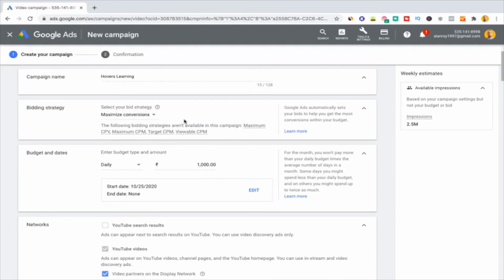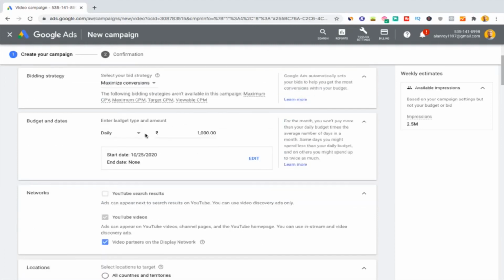So I've chosen maximizing conversions because that's my goal with this campaign. Now for the budget, we have two types. You can either do a campaign total or you can do daily. The difference is that if you already know how much you have in hand for your campaign, then you can definitely go for a campaign total.